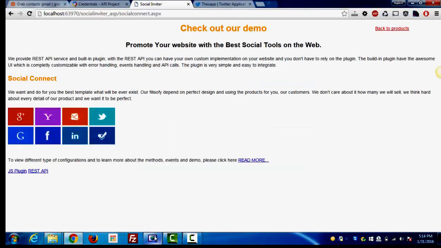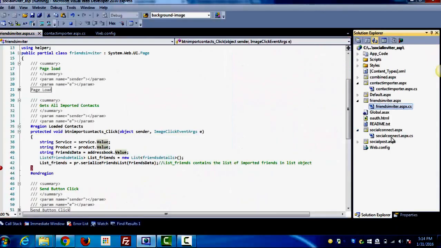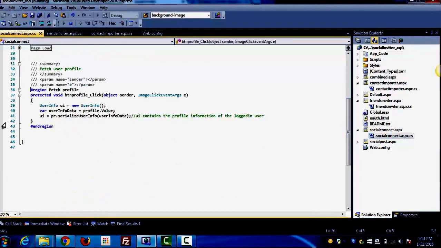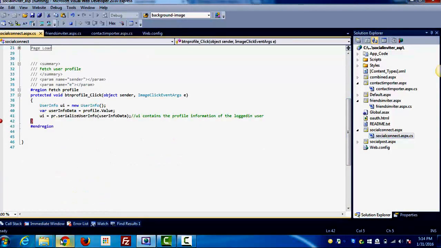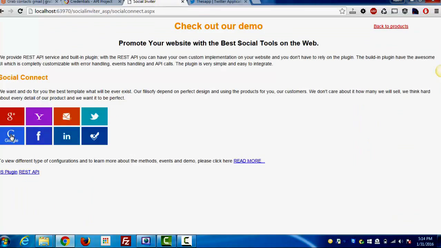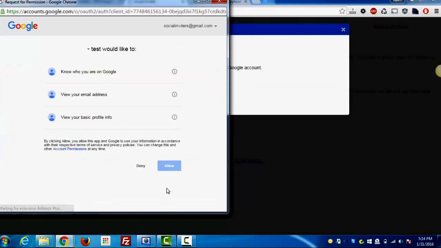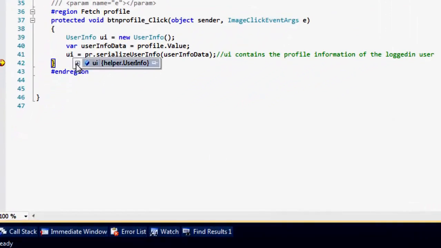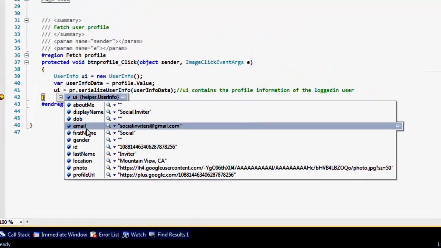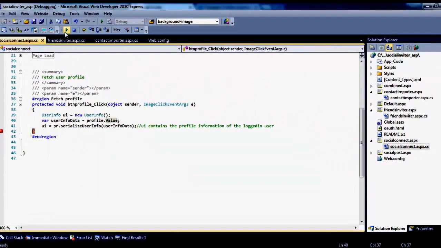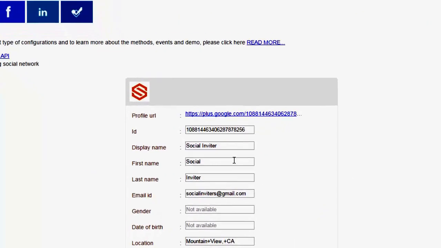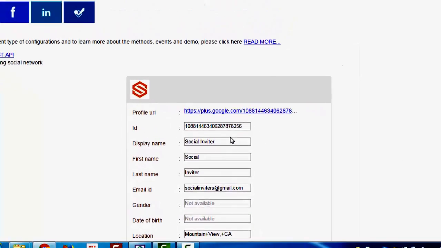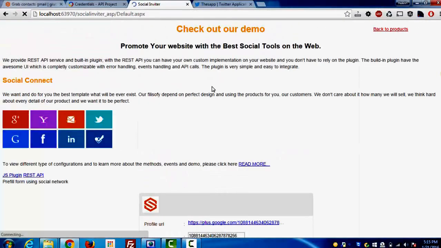But first, let's put a breakpoint. Let's go to Google. As we can see, the user info is available. Let's go back to the app. User info is available in the app. Let's go back to Social Post.